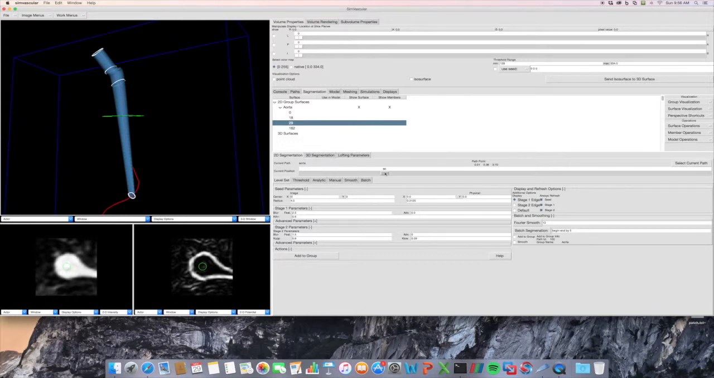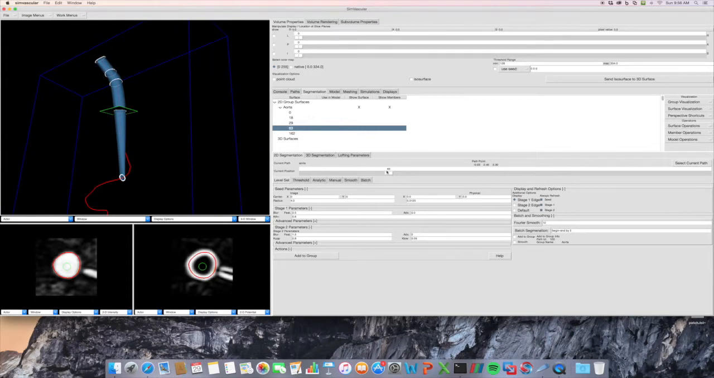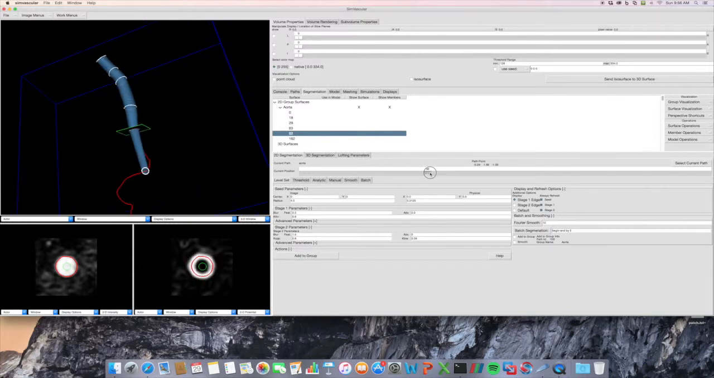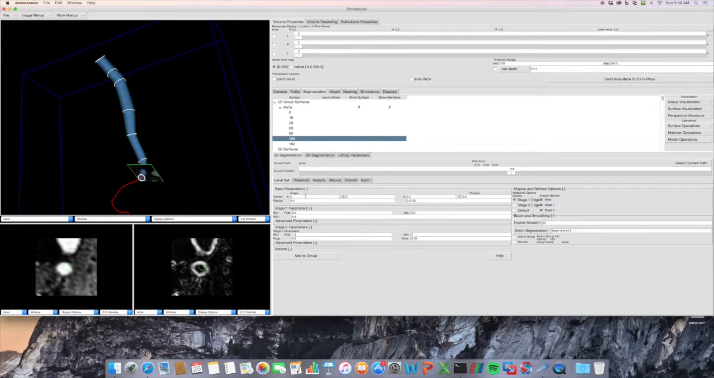And so I still want to add some segmentations. Go here, add to group. Okay, looking a little bit better now. So let's keep going. Add to group. All right, starting to look pretty nice. Add to group. Cool. This is looking pretty sweet. Okay, let's go maybe right here. Click add to group.